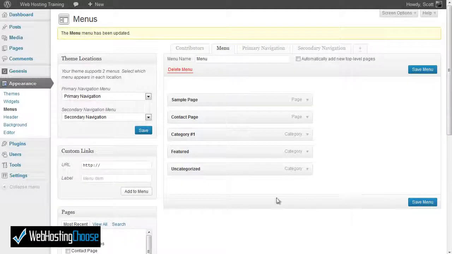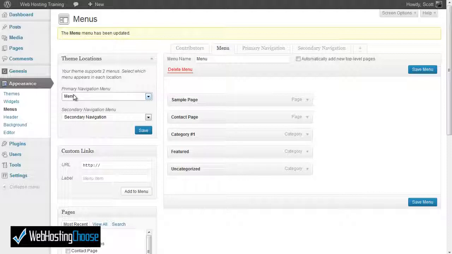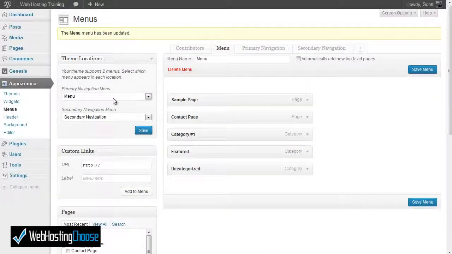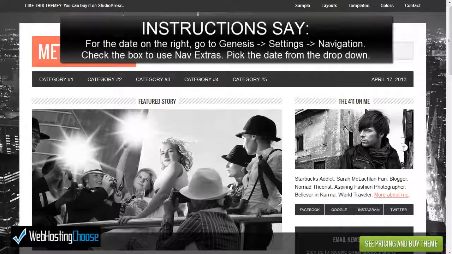Once saved, go ahead and select the menu for the primary navigation. I named it Menu. And then click Save again. Now I'm on the website, I'll hit Refresh, and you'll see the new menu item with our custom pages. Since I want the site to look like the demo, I'll go ahead and switch it back to primary navigation. The next thing is, the demo has a date listed right here. Let's go ahead and add that date to our primary menu.